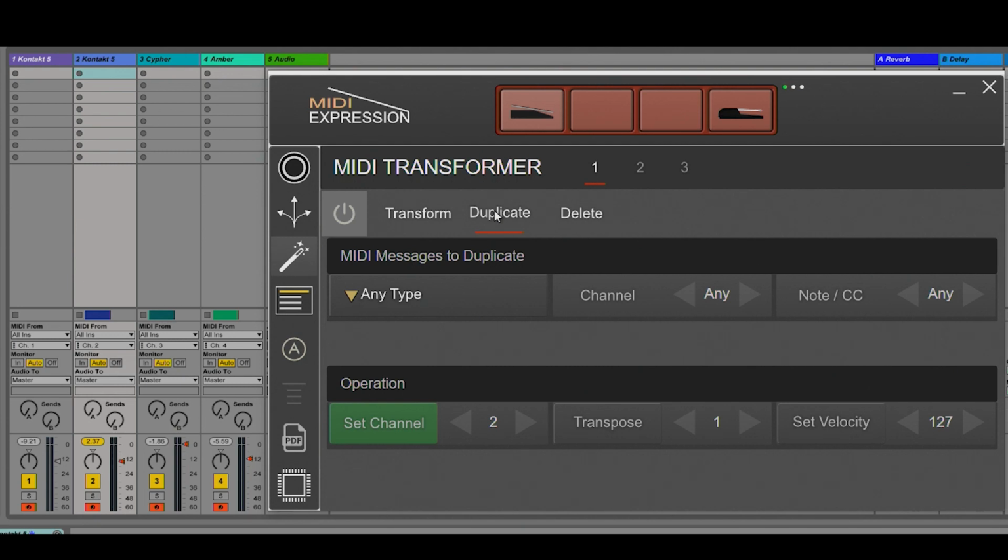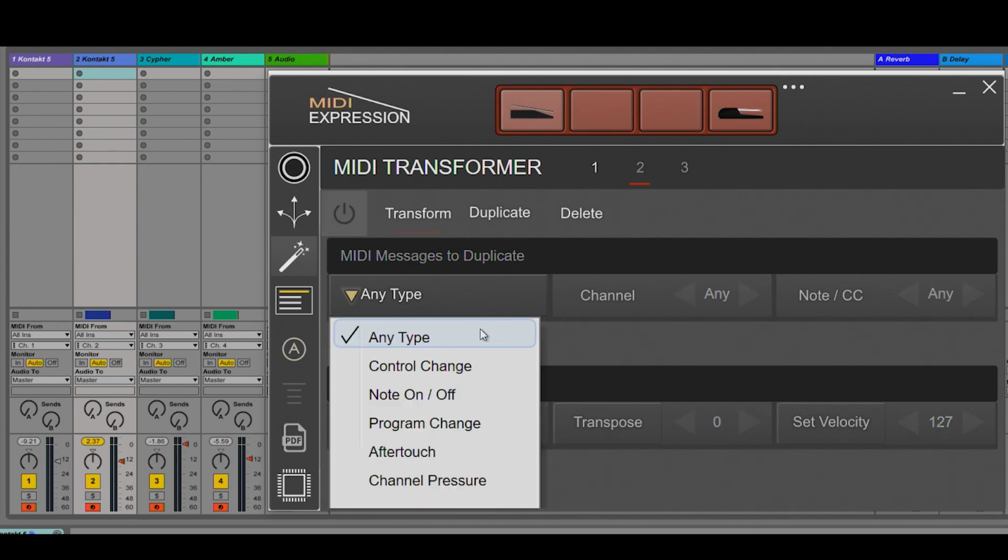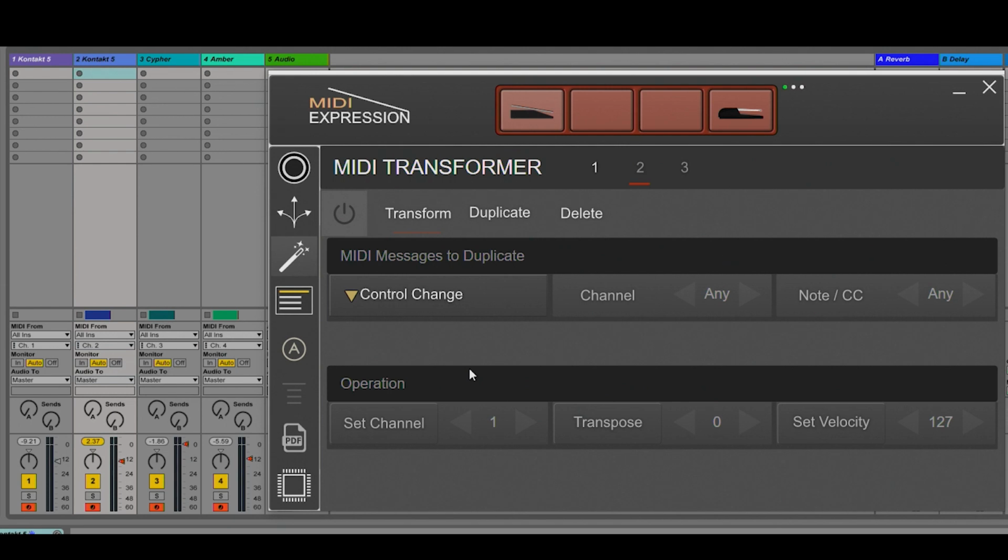Using a second instance of the transformer, we can get an interesting crossfading effect. We'll set the type to control change so we don't alter the MIDI notes from the keyboard, and we'll set the transformer to invert the CC value.